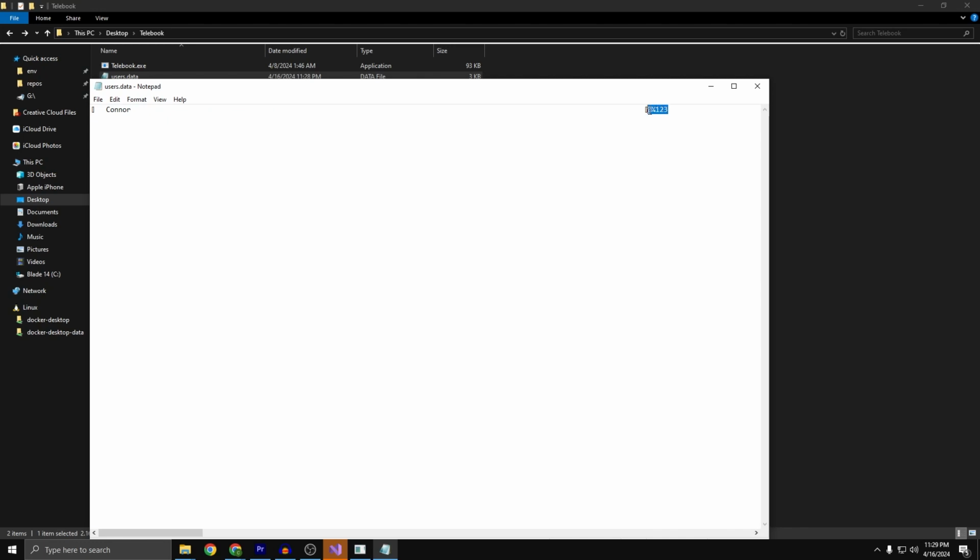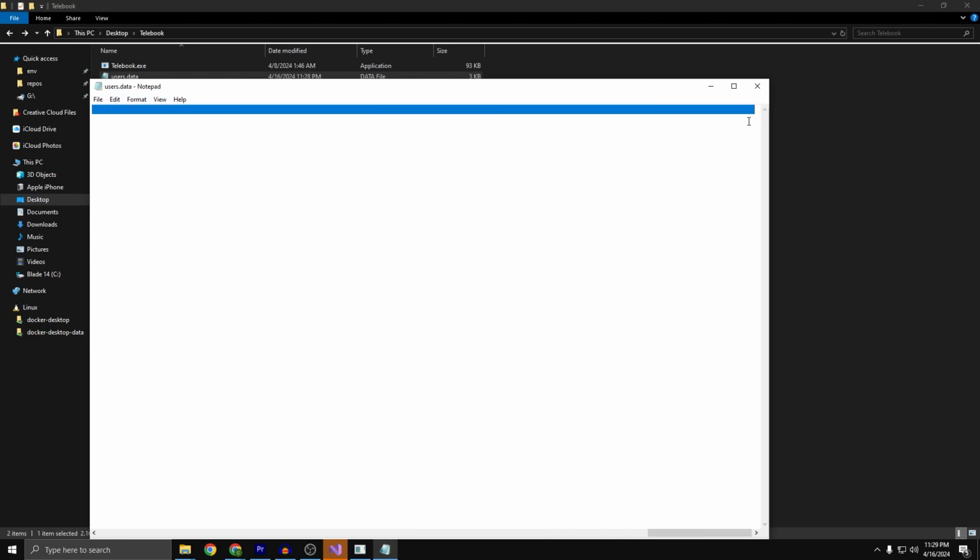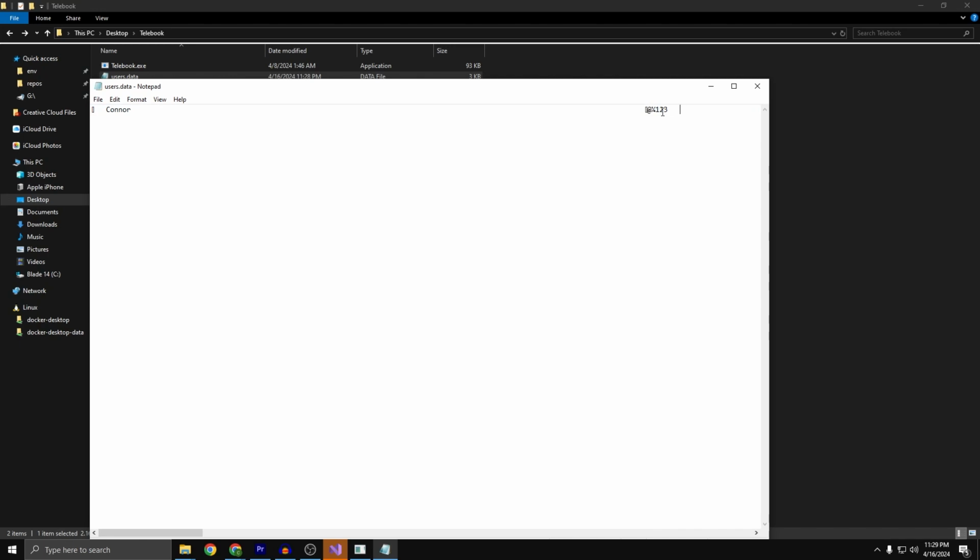Something that you'll notice is that the password is not a password. So my password was just password, but you cannot find this anywhere inside this file. The reason that this happened was because Telebook uses an algorithm to hash passwords. One of the best data practices around is to never store a plain text password. So I really took this to heart and implemented a hashing algorithm called DJB2.